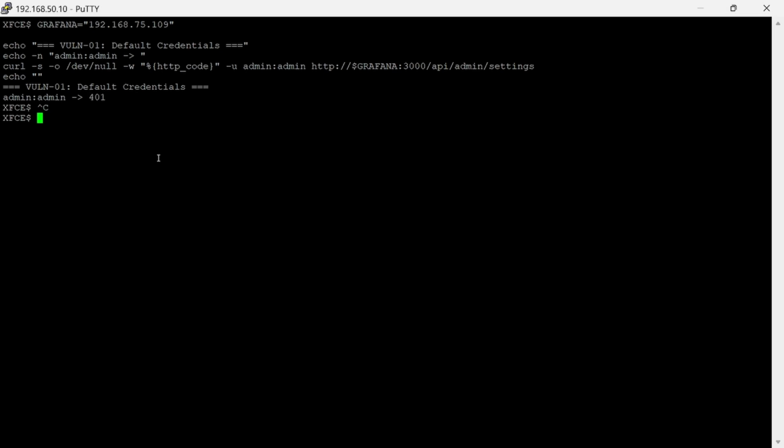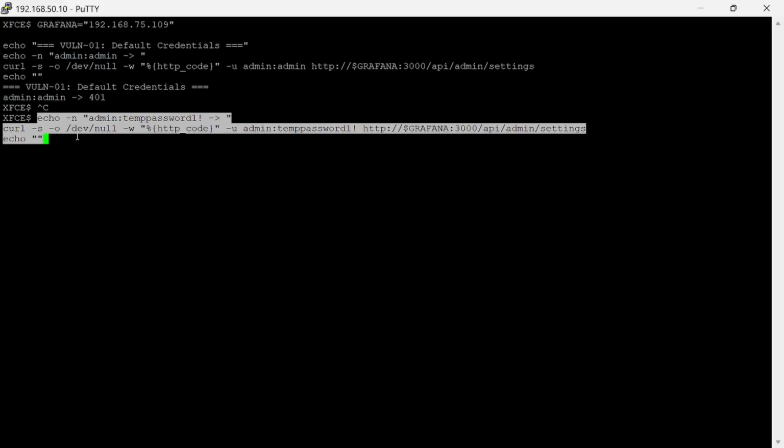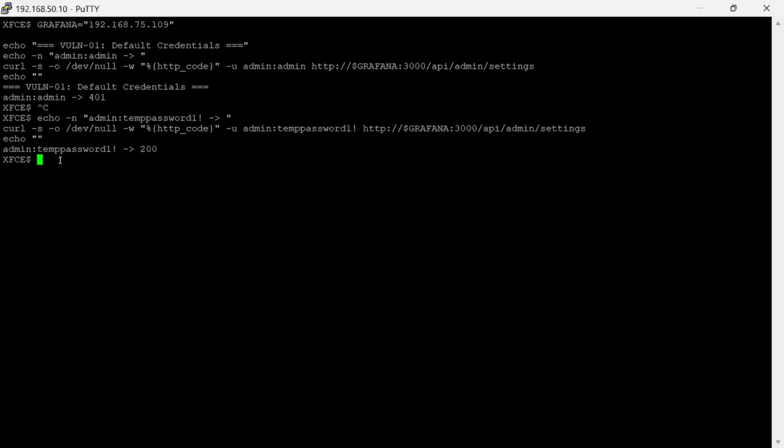So from here, we do have the admin credentials because we're using this as a home lab and testing. So we're identifying the super secret password of temp password 1 exclamation. We're identifying it and then hitting the variable Grafana again, and let's see what the results will come back with. It came back with a 200, meaning successful. So we just validated that, again, admin is not set, right? Because we changed the admin password, and the admin password is the super secret password. And we just validated that it all works.